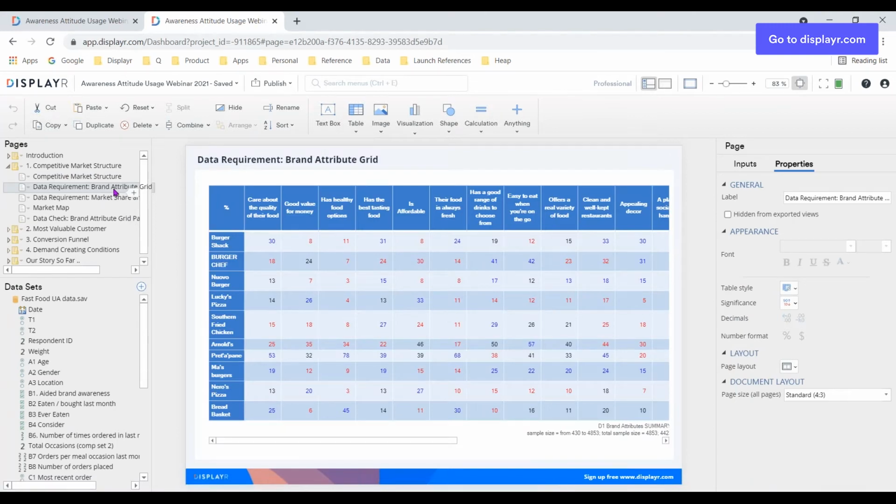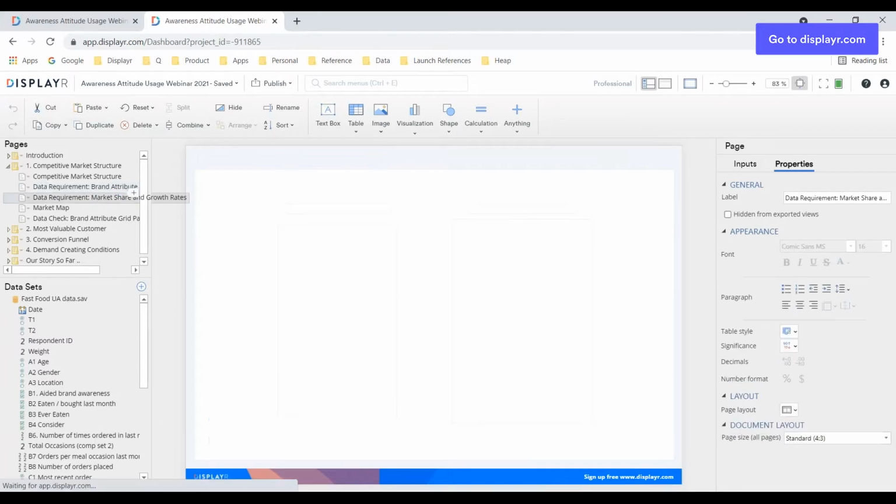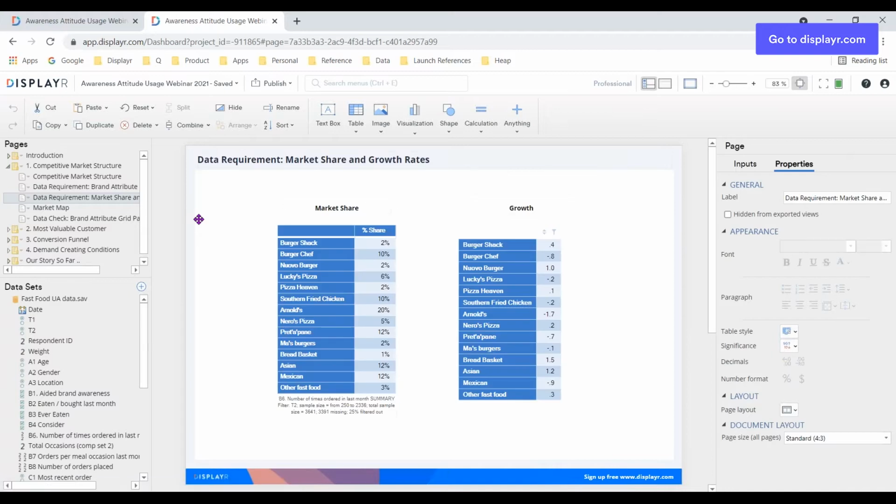So first data requirement is a brand attribute grid in our case. We're going to have the brands in the rows here for a specific reason, which I'll talk about. And for today's exercise, we also want tables showing market share of each brand and the change in market share over time. So we use these dynamic elements in our decision making.